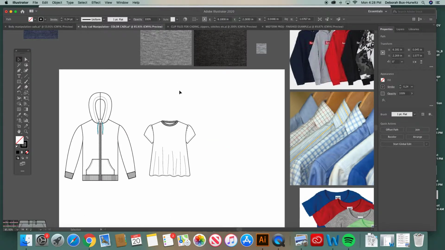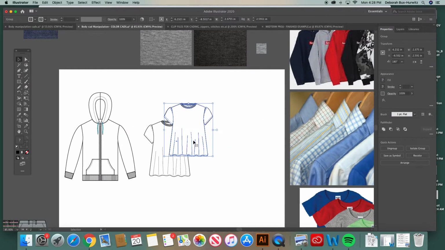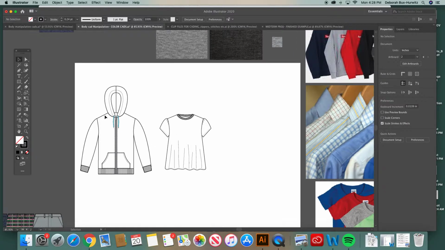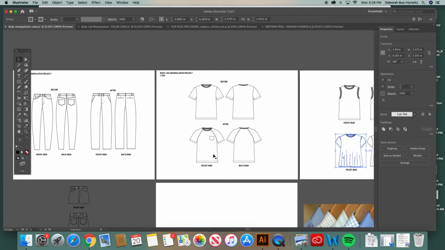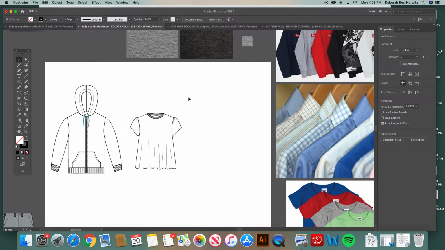I'm going to copy and paste it into the project, that's the color CAD project. Paste it in. I already have it pasted in. And then I have the hoodie here just to show another example of how to color the hoodie. So I'm only going to pick one, guys. Just pick one after CAD: one top and one bottom from your after body CAD manipulation project.